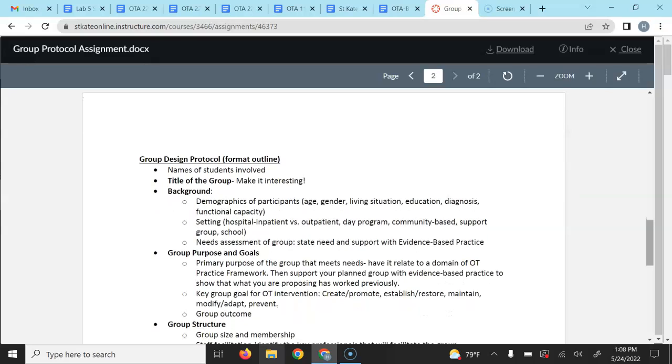So obviously you need to make sure you include your name, then the title of the group. Part of your grade on this is making the title catchy and interesting, so put some thought into that. And then you're going to provide background on your participants. So what are the demographics, their age, their gender, their living situation, and that information is given to you in your assignment, and then you may have to give some additional information based on your research.